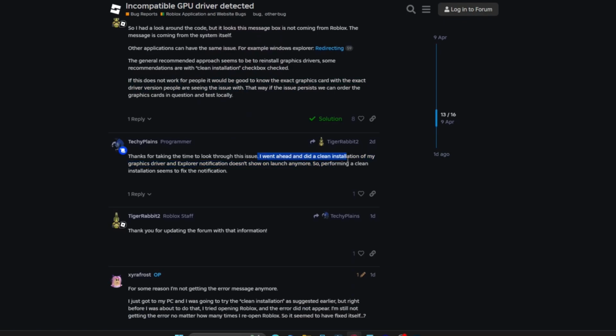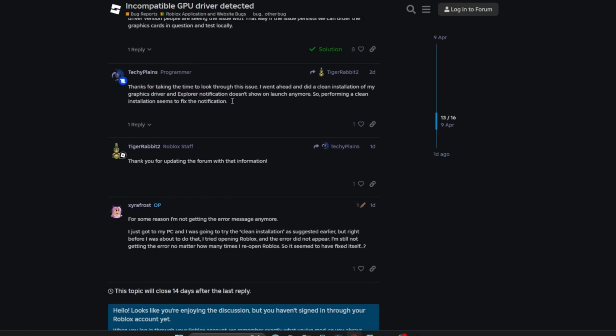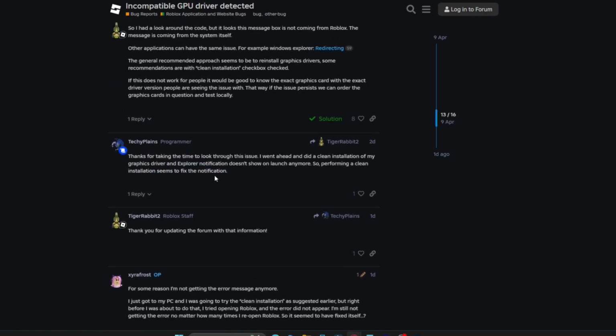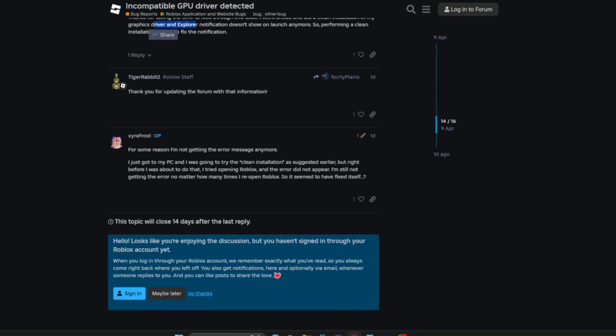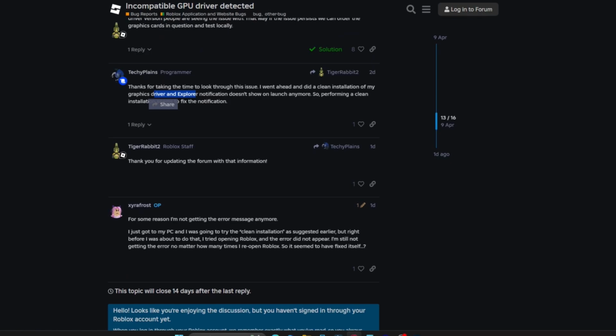So if we scroll down, guys, people are saying that they've done a clean installation and the notification doesn't show anymore. So apparently this seems to fix the notification, as you can see. This is what you need to do to fix it: you want to do a clean installation of your graphics driver. So this is how to do that.